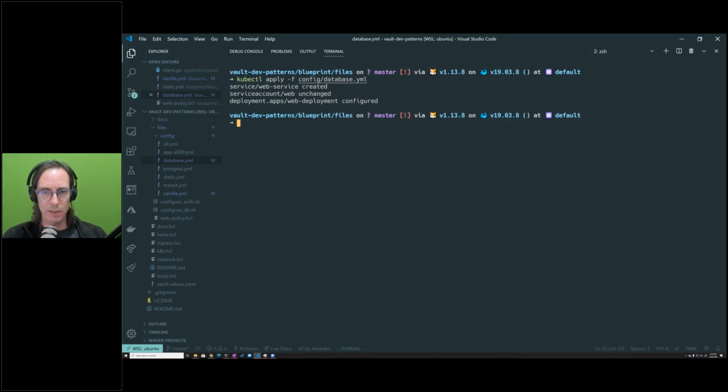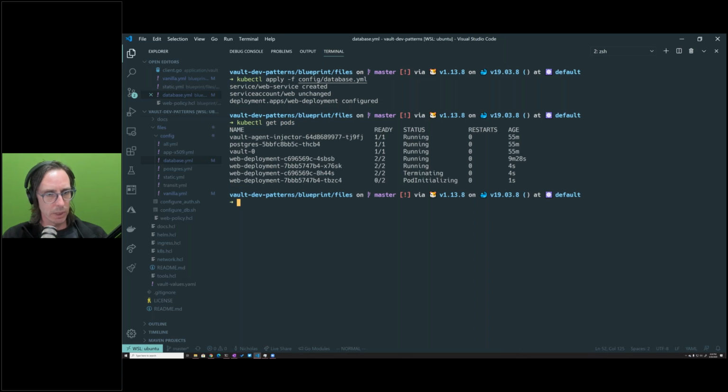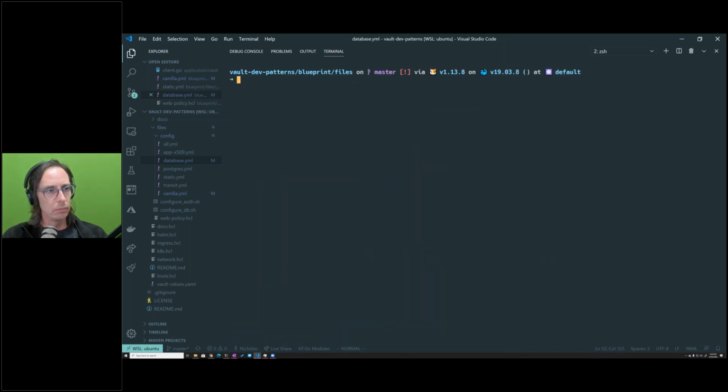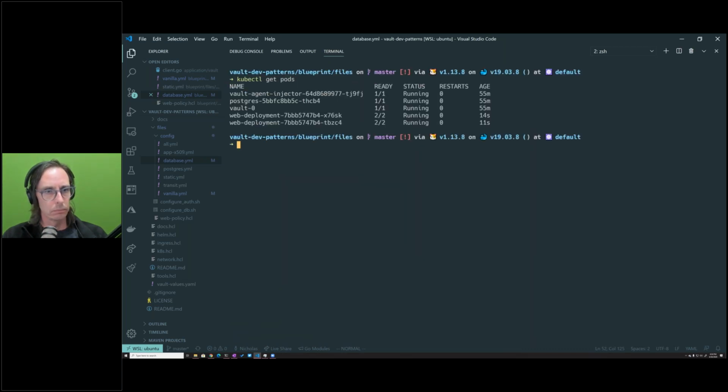So we're just doing that deployment there. And we can see that that is just coming up. And we're up and running. Okay. So let's take a look at that configuration file.